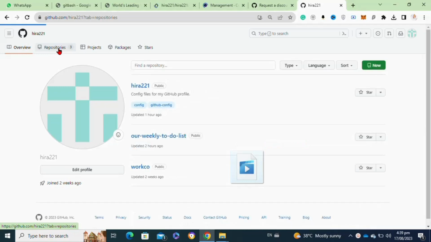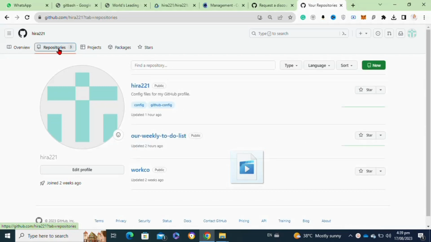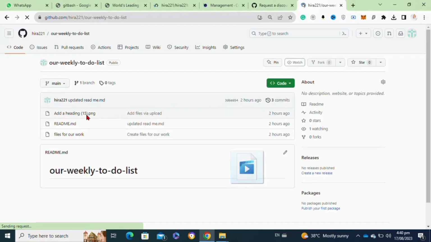Then here you will be able to view all of your repositories. Now you have to simply click on the repository from where you want to download your file. Moving on, now you have to select the file that you want to download. Click on the selected file to view and download it.